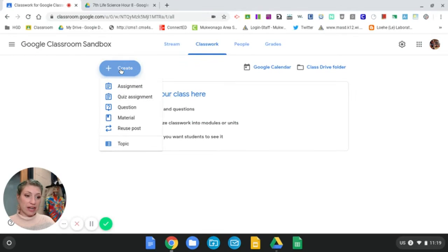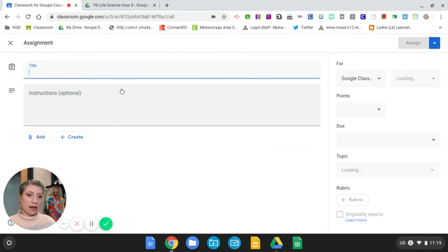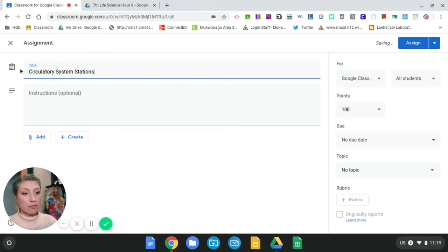So here is Create, and I'm going to go to Assignment, and here's this window. So we can start with an assignment I just posted today for my 7th grade students. So circulatory system stations. I personally, and I saw another teacher do this on their Google Classroom, think that this is a great way to do this.